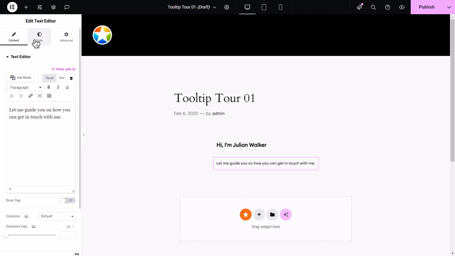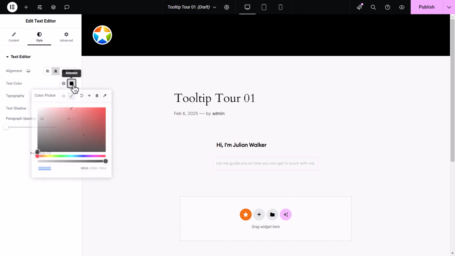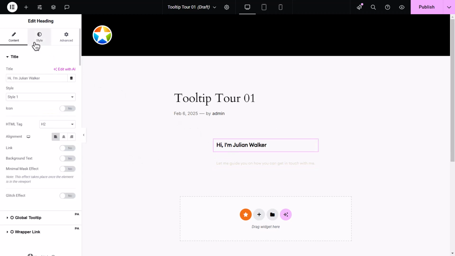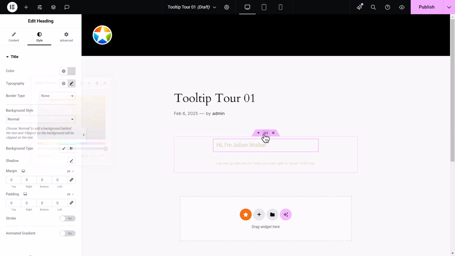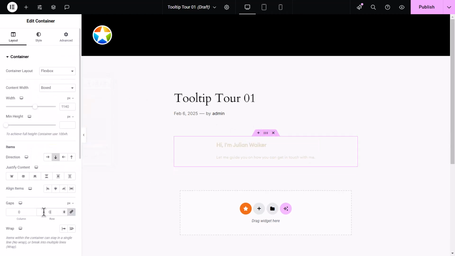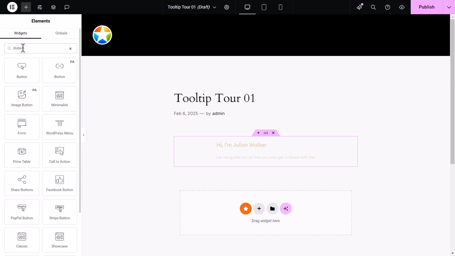From the Style tab, I will change the text color to match our design. I'll also adjust the container layout to remove any extra spacing. Next, I'll add a button that directs users to the second tooltip.